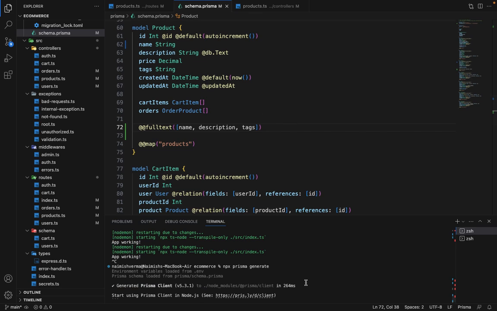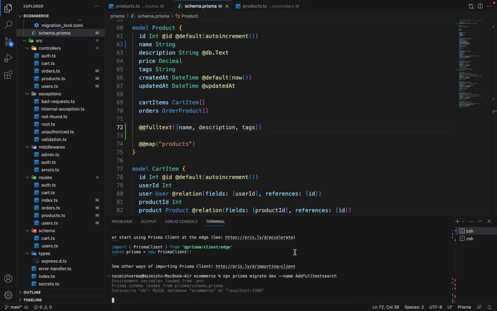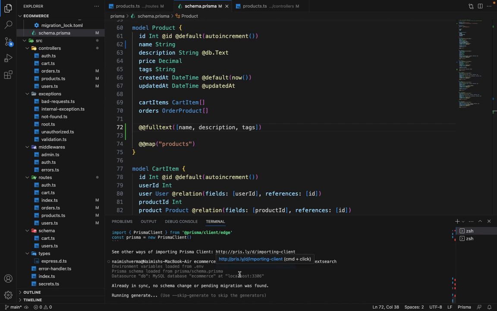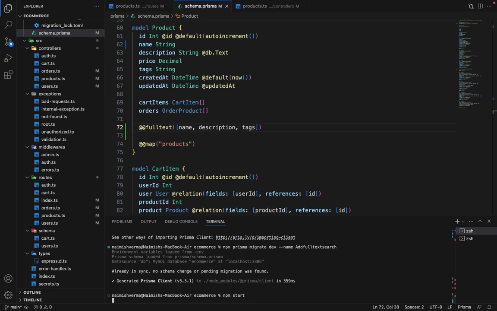Now it's done. We need to generate the migration as well. So we will say npx prisma migrate dev, add full text search. Yeah, so it was generated successfully. Now, it says already in sync because I have tried a few things before, so mine was already there. For you, if you try it on a new project, it will say the migration was generated successfully. Now let's run the server again. npm start.